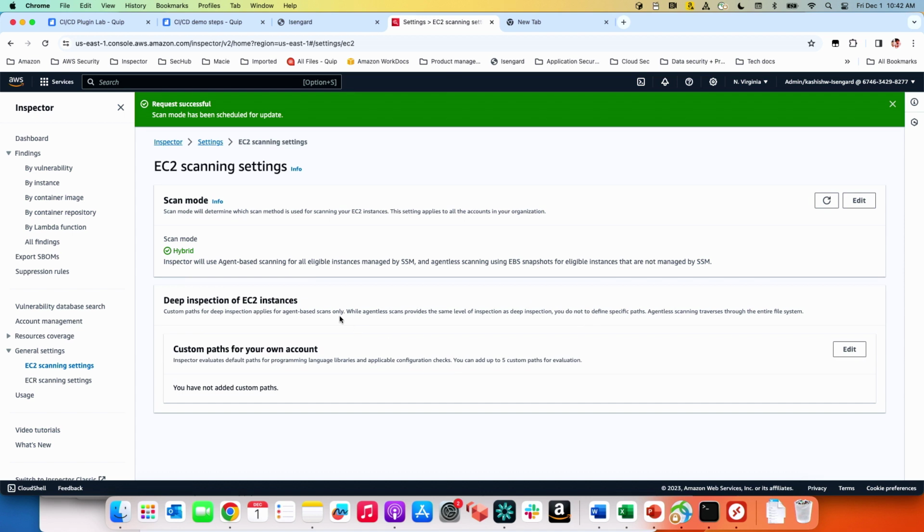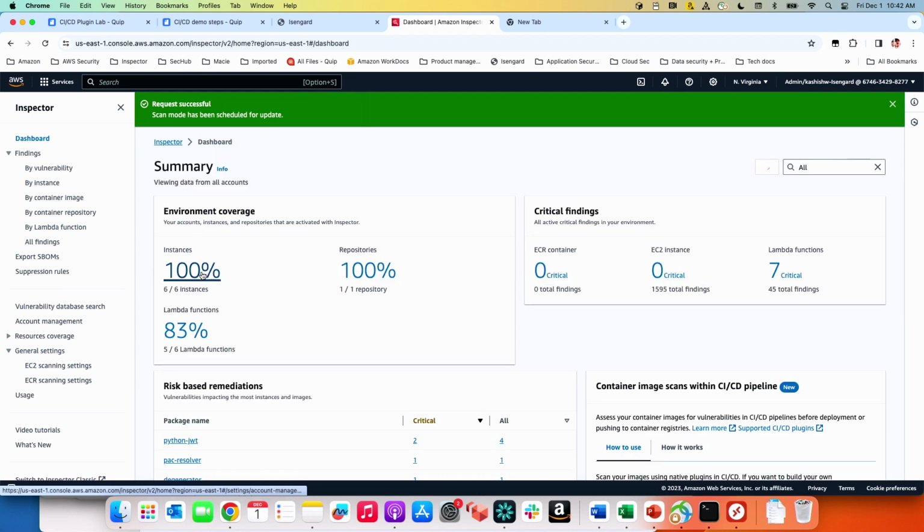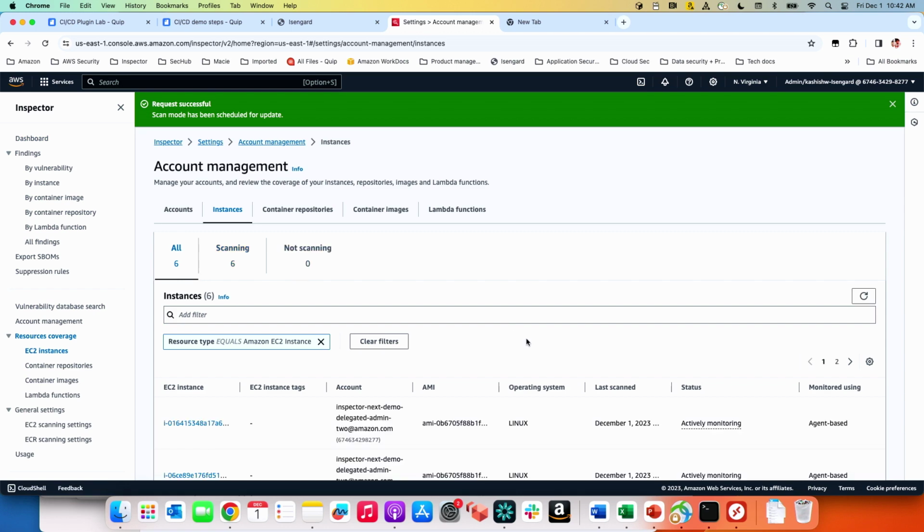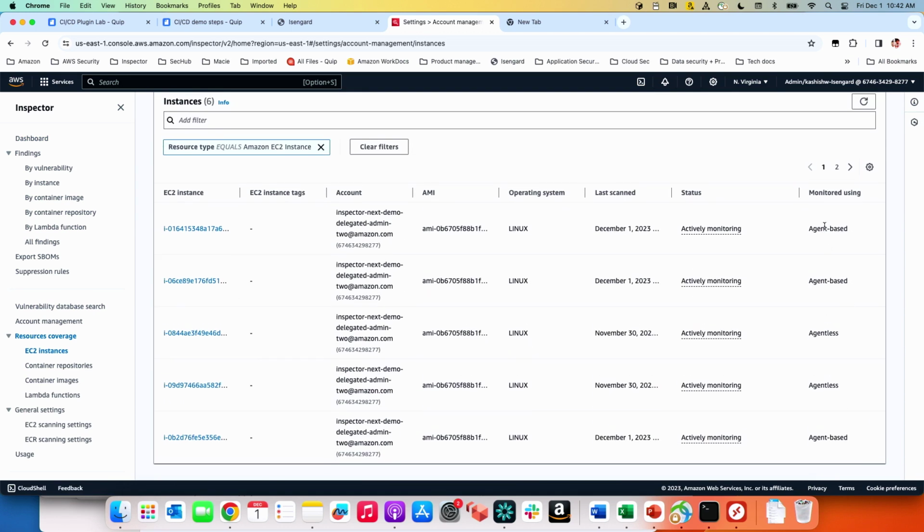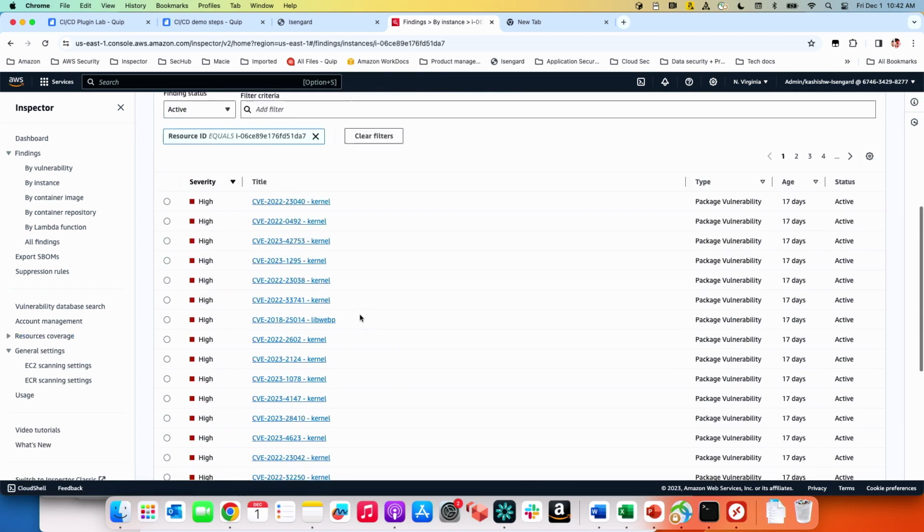And that your delegated admin can set for your whole organization. Now, after that, we automatically pick up all the instances. So now here, if you go, you can see which method is being used to monitor these instances. For example, the first 2 are agent-based, the next 2 are agentless, and the last one is agent. And you can click here to see all the findings there are.